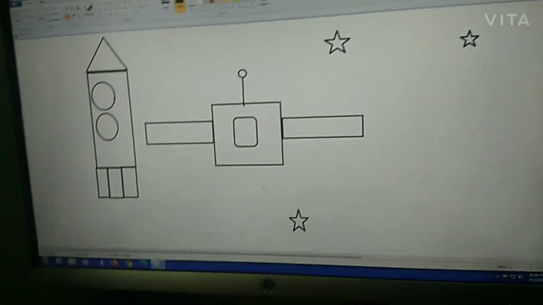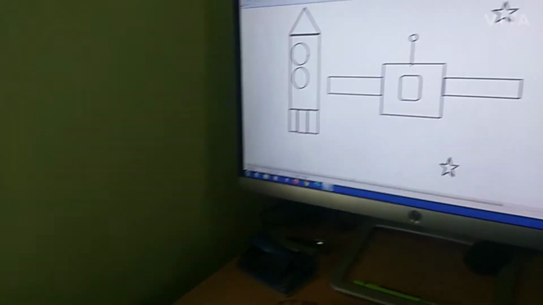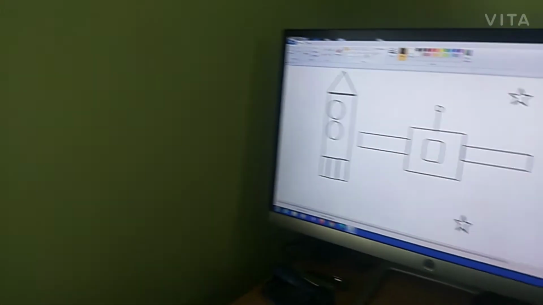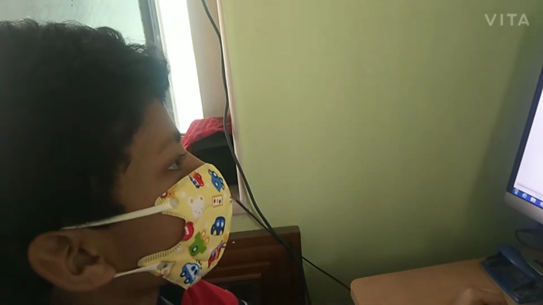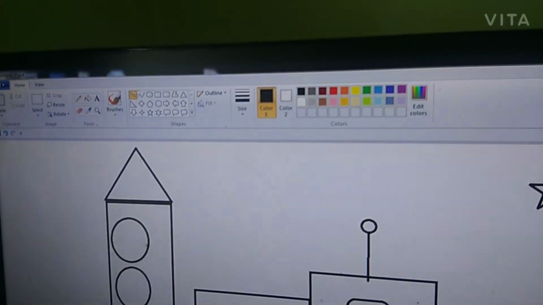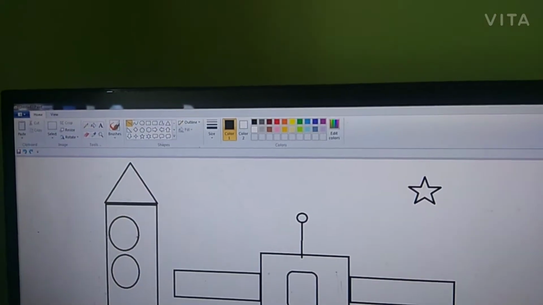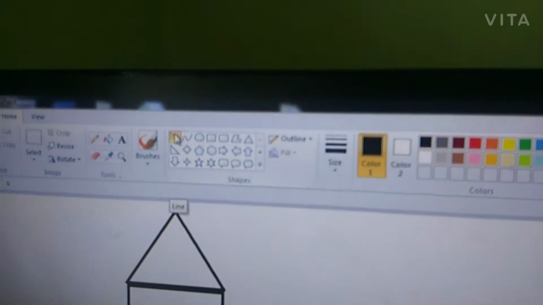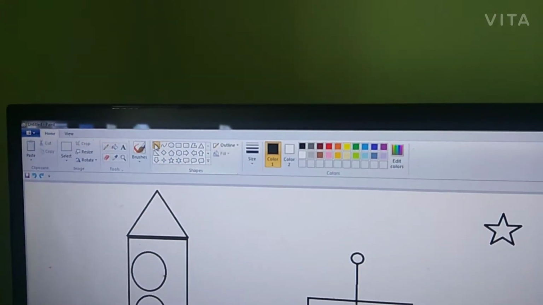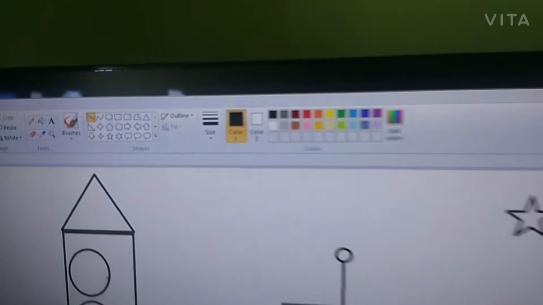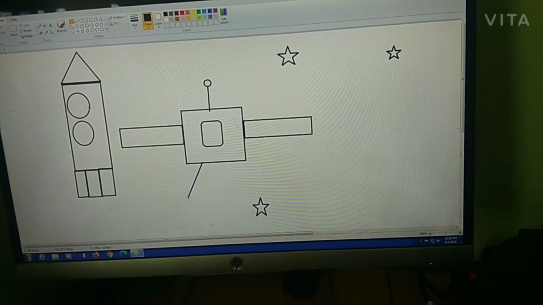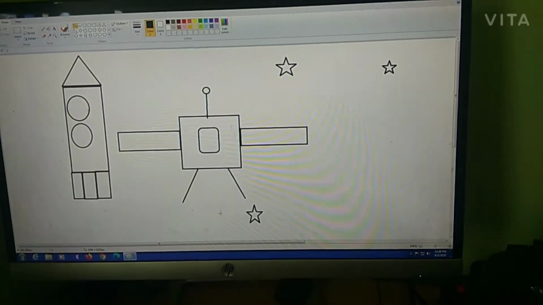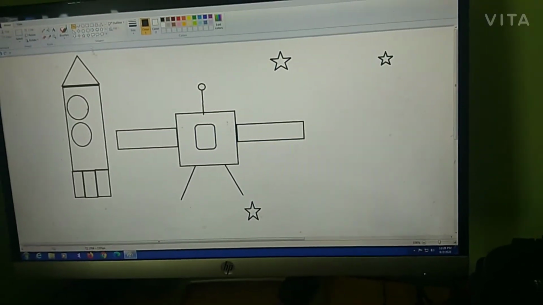Now I need the legs of the satellite. For that we need this type of line. You cannot take the straight line because there is no straight line for this. Not the curved line, you are going to choose the straight line. Okay. Like this. Done. And like this. These are for standing. We need legs obviously for standing.